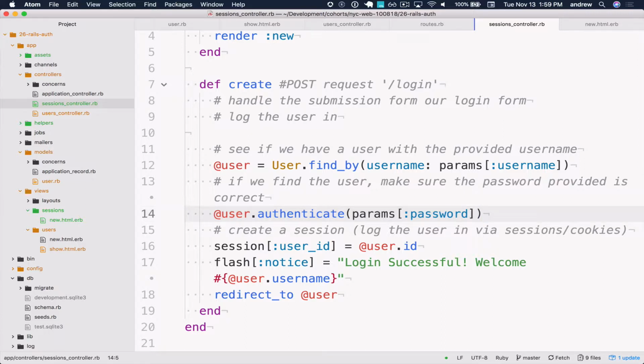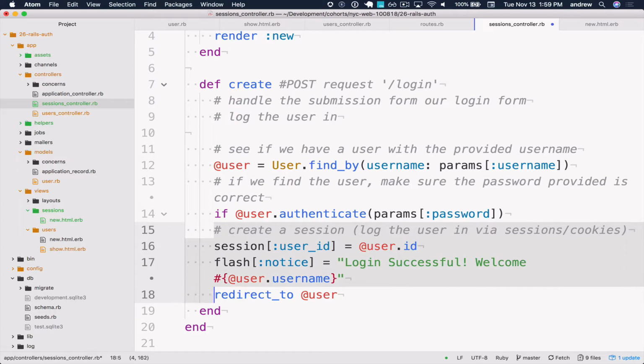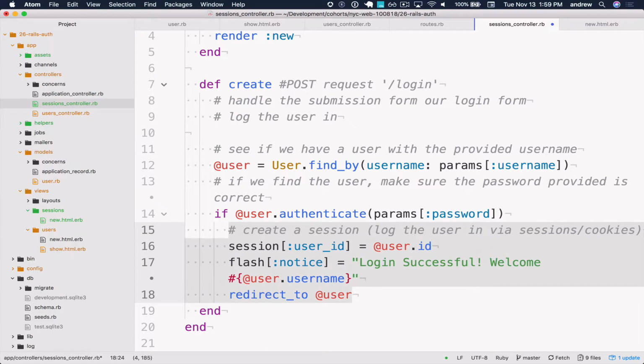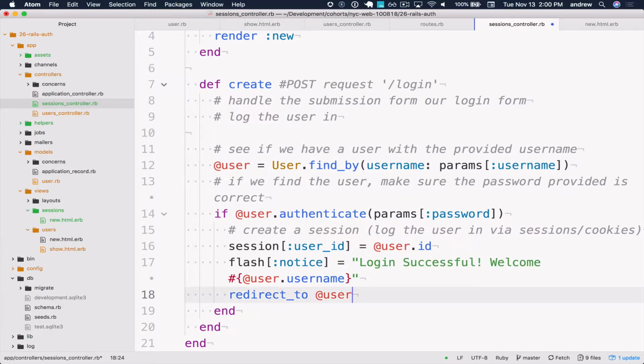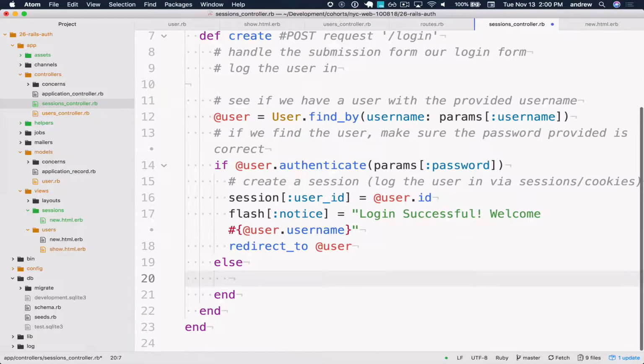So what I really need to do is say, if we can authenticate the user, then do this, else, maybe we could say flash at a key of notice. Well, here's an interesting question. If the user provides the wrong password, let's say that someone's trying to hack into our app, do we want to provide more information or less information?